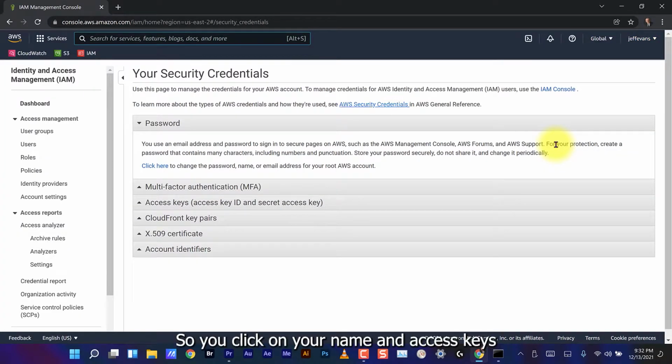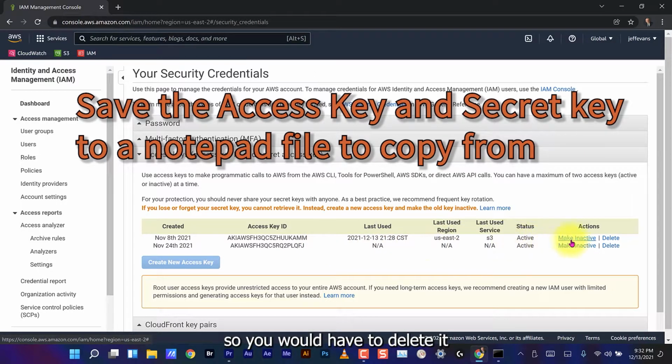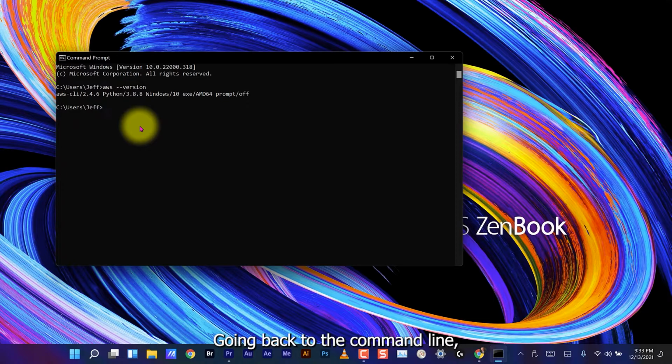Right, so you click on your name and access keys, and you can delete them, make them inactive. This is the key that I'm using currently. Once they give you the secret access key, you never see it again. So you would have to delete it and then create a new access key. So let's go back to S3. We are going back to the command line.